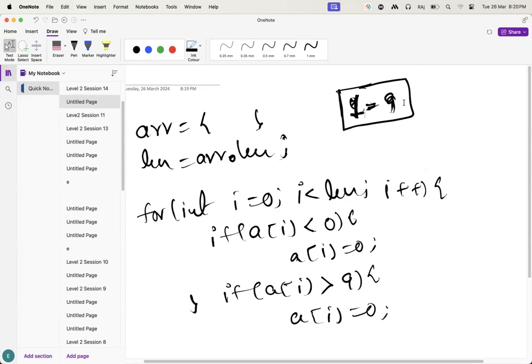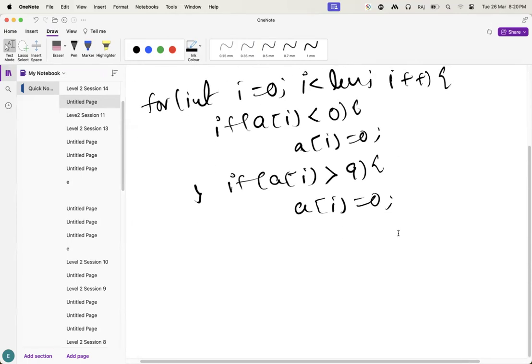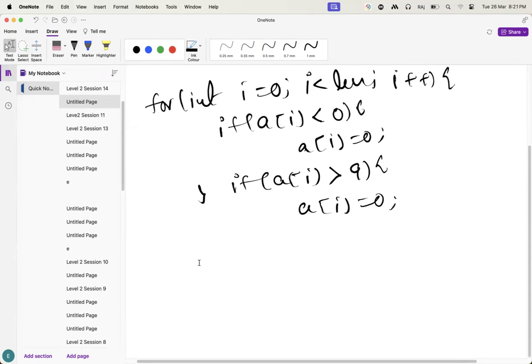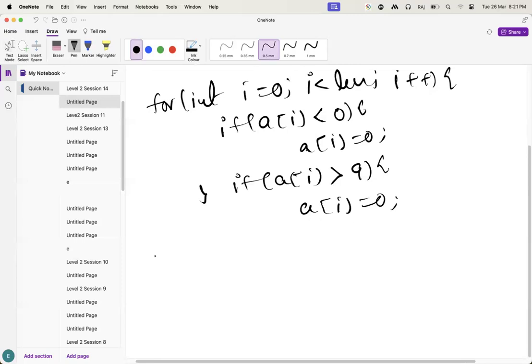Now which are more than 9, we make them 0, and those less than 0, we make them 0. Okay, we have done this one. Now we have to take one more thing. What is that? We have to take a number array.